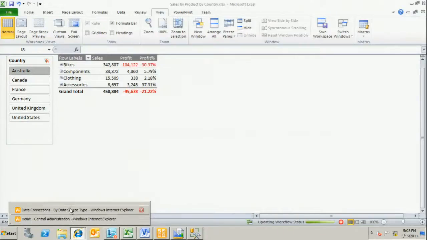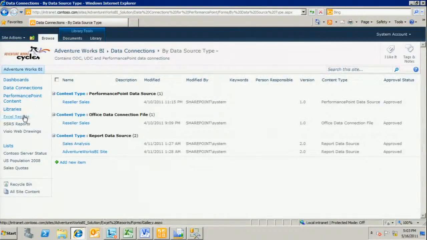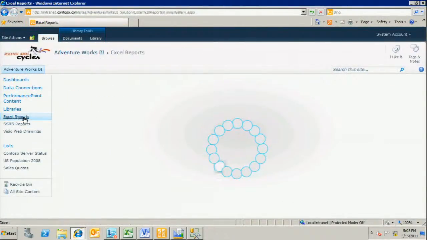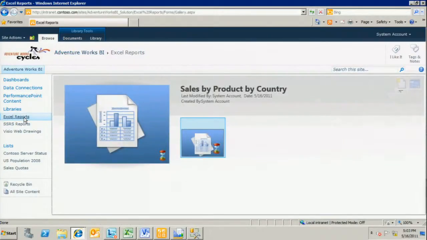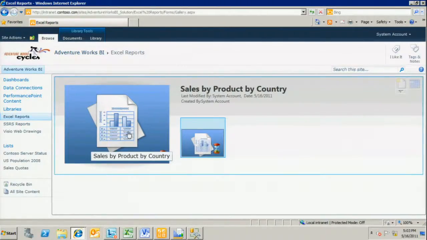So here I am as the end user now, navigating to the Excel reports library in this site. Now there's something special about this library. Because I have the Power Pivot add-in for SharePoint installed, this is what's known as the Power Pivot Gallery. And because Power Pivot works with Excel Services, it doesn't matter that Power Pivot's not part of the solution here.